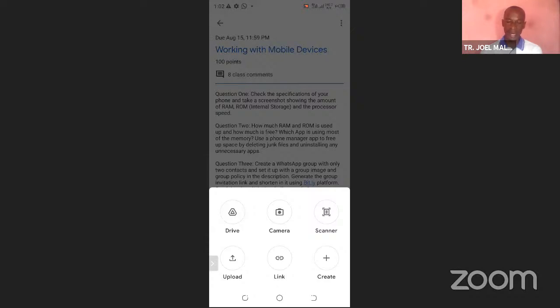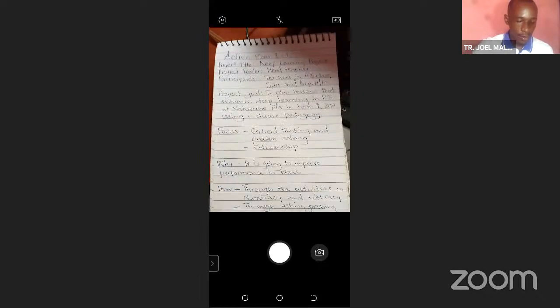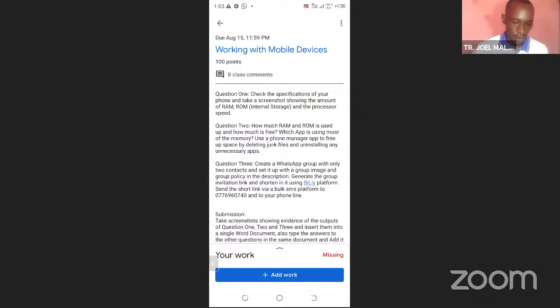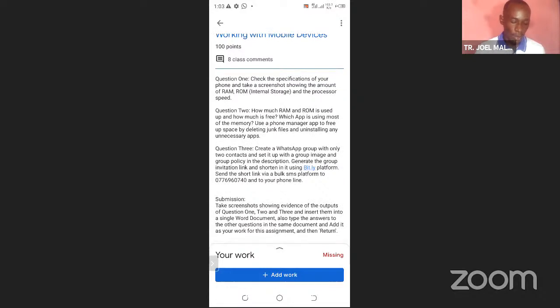Come to camera or scanner. Choose any of the two. But I prefer scanner because it brings out work very well, clearly. So when you tap on scanner, you can scan your work just like you can see my work here. I scan it, and after scanning, what I will have to do, you see this tick, I click there, and then after clicking on it, oh, something went wrong. Anyway, something went wrong and we are out of time, but just follow this procedure, you will reach where the system will ask you to turn in, so you will have to tap on turn in.